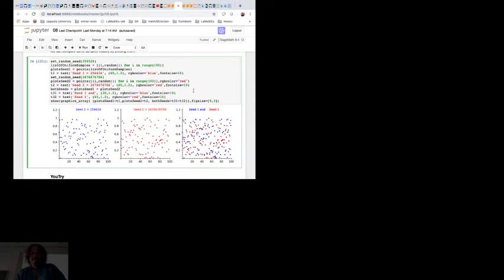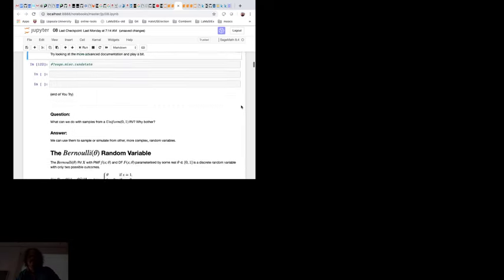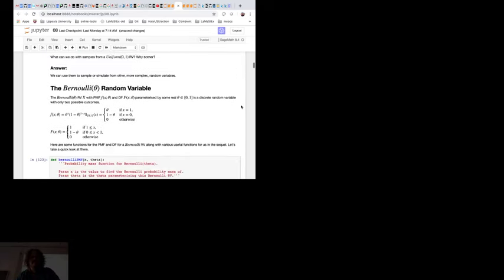Okay, so let me just go back. So the point here is that depending on which seed you start with, you get different sequences. Some of this is repeating from before. And we already looked at the Bernoulli theta random variable when we were doing these simulations.